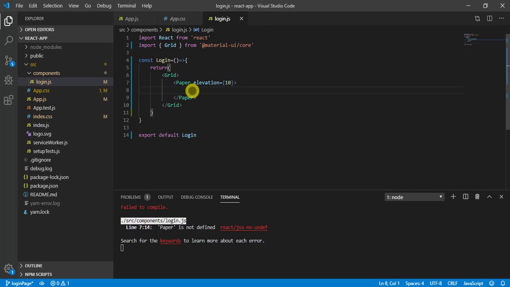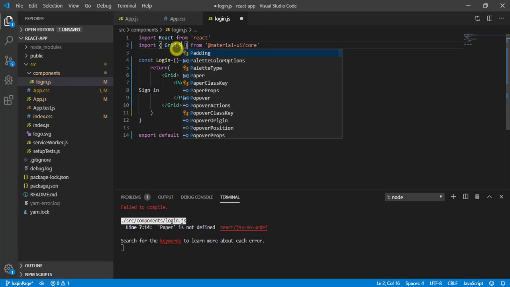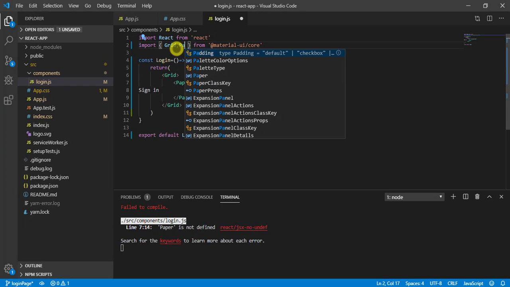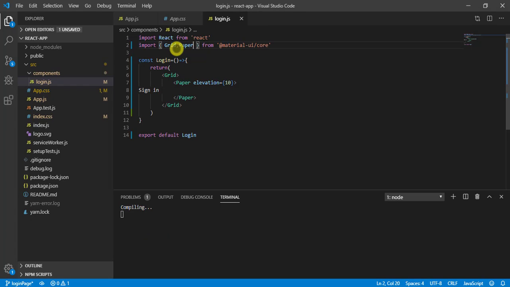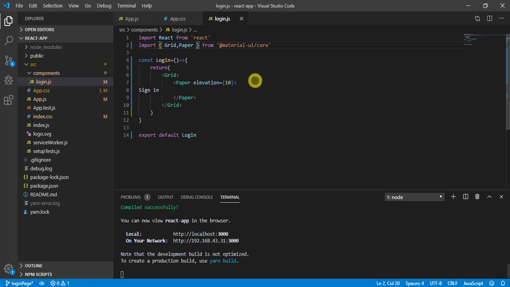So what we will do is write sign in. Now let's import it from React: Paper. Save it, and let's come to the UI. You can see here we have a box kind of shadow at the bottom, and this is happening because of this elevation 10.